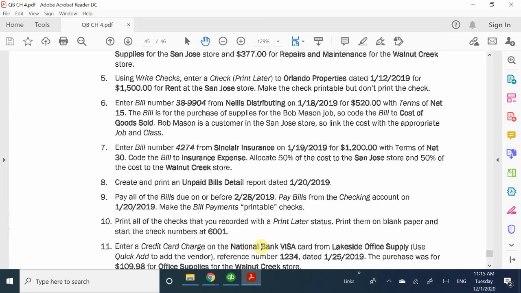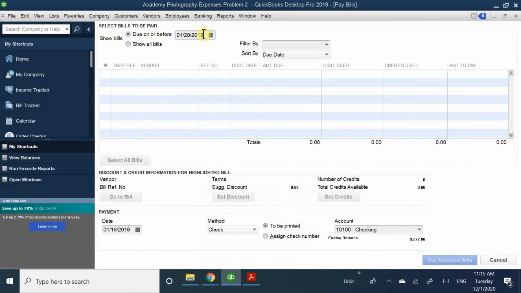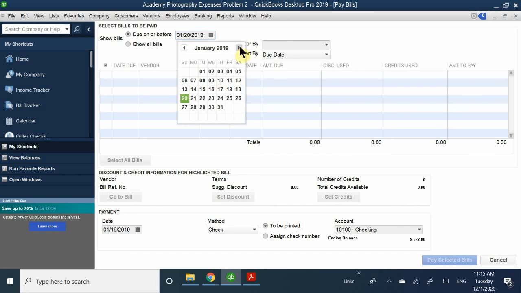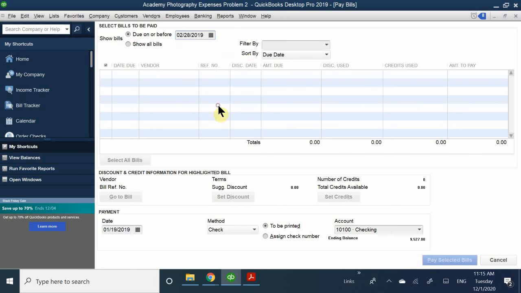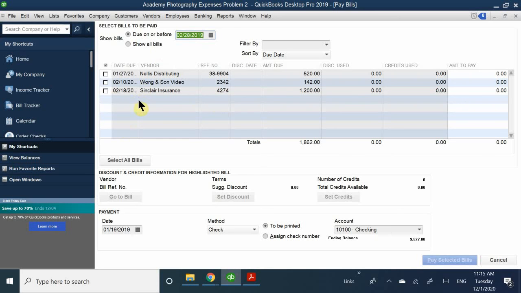On or before 2/28. Oh, okay. Okay, we're paying on the 20th. Okay, so we want to do February 28th. Okay, so now it shows up all three. Okay, so we need to make a payment to Nellis, Wong and Fu, or Wong and Son, and Sinclair.